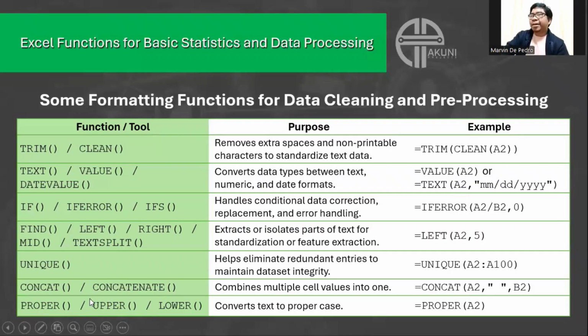Okay. Also, when we want to transform the text into its uppercase or lowercase or to proper case, then we can make use of proper, upper, or lower. So proper means the first letter is capitalized or in uppercase, and then the rest are in lowercase. Okay, but if you want everything to be in all caps or uppercase, then we use upper. Or if you want lowercase, then you use lower.